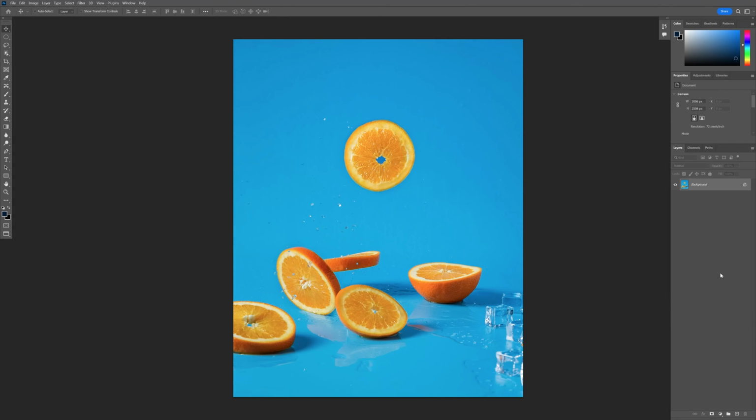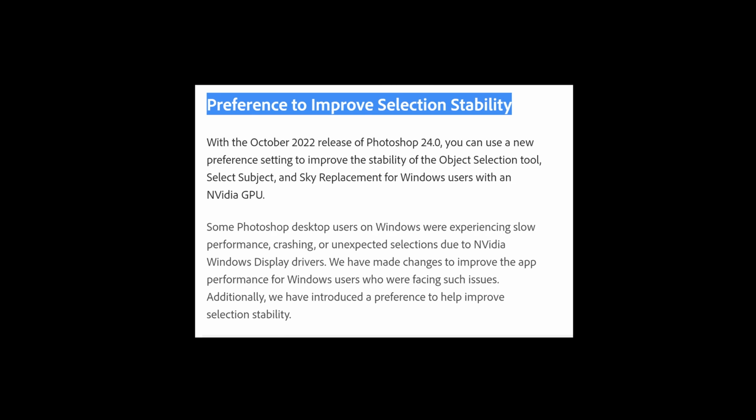Today we're going to check out some updates from Photoshop 2023. Adobe claimed that they have some updates that are going to accelerate Photoshop, not for everyone, but for Windows users, and more specifically for those who have NVIDIA GPUs. So let's check out what it says.